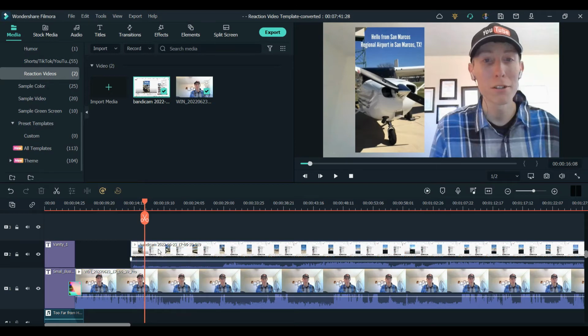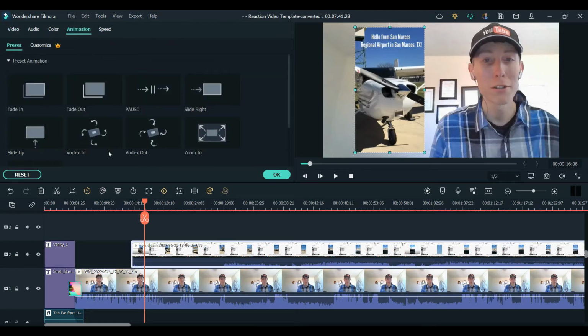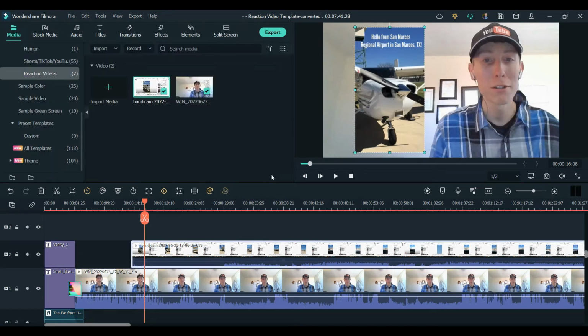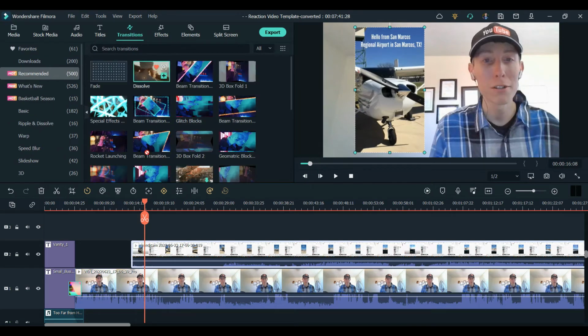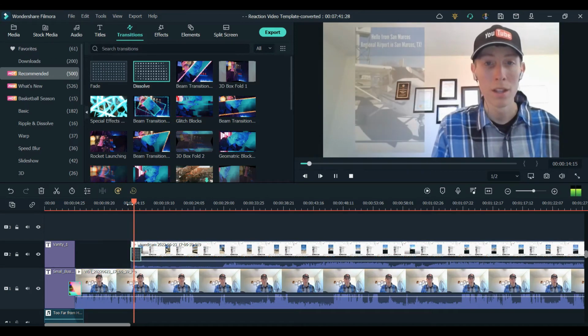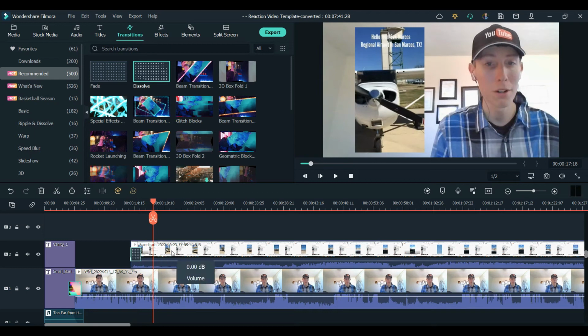Now I have different ways to make that enter into the frame. I could use an animation like this. You could have it vortex in or slide up or zoom in or whatever you want. You could even have it fade. You could also go to transitions and bring something down like this, so it looks something like this. It says hello from San Marcos Regional Airport, and you could literally try anything that you want.